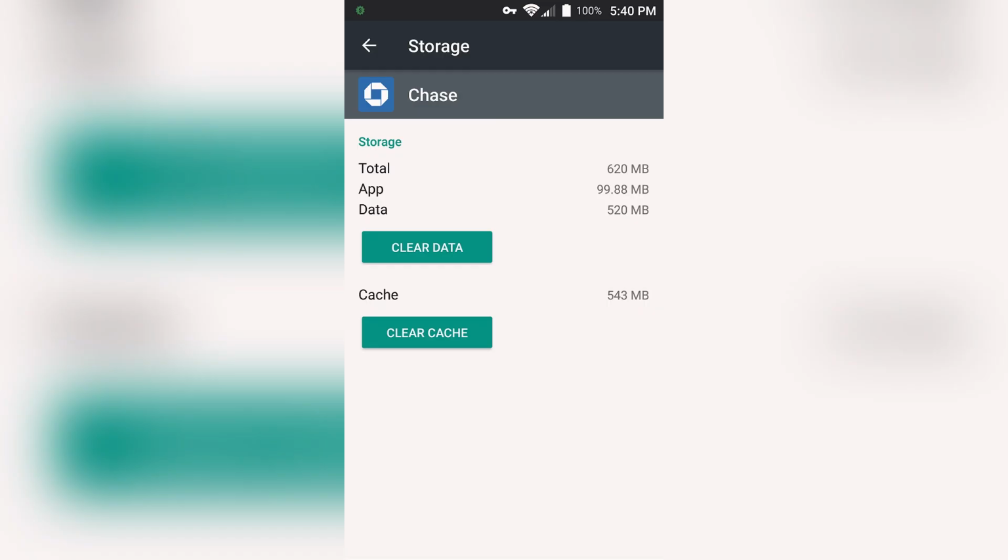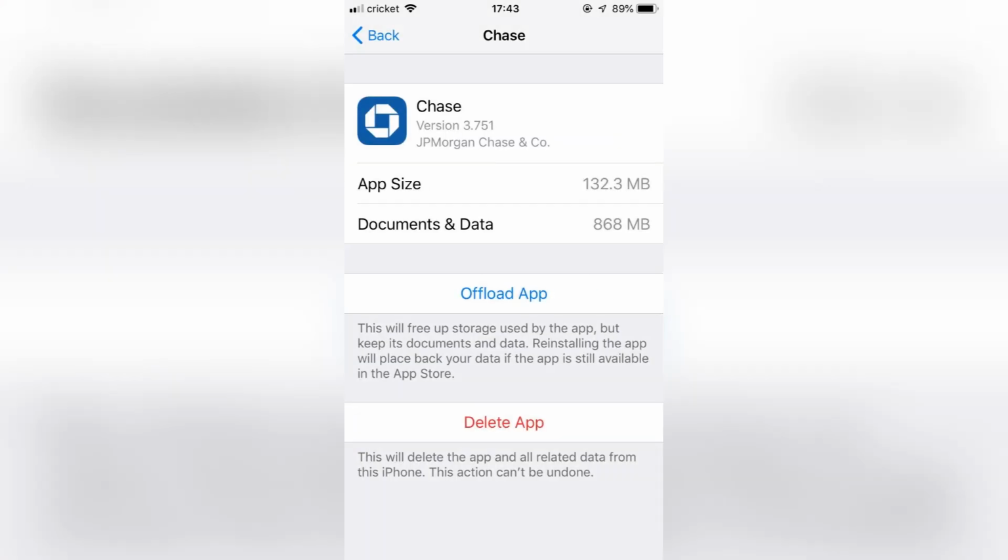If you're using an iPhone, there isn't a direct option to clear the app cache. Instead, you'll need to delete the Chase app from your phone. Press and hold the app icon, tap Remove App, then Delete App. After that, restart your phone, go to the App Store, reinstall the Chase app, and log back in with your credentials.